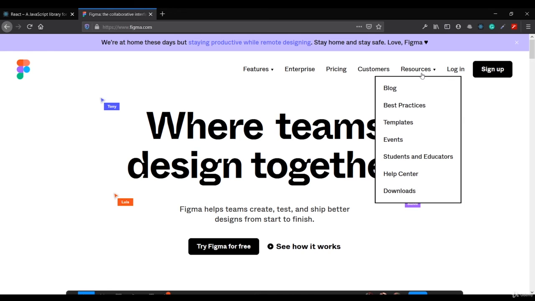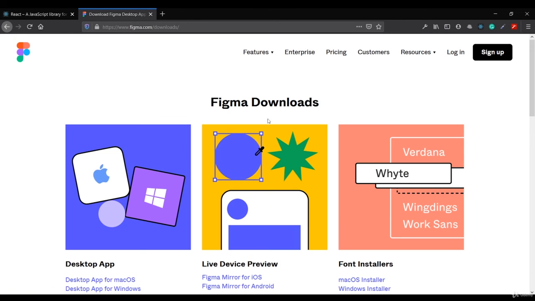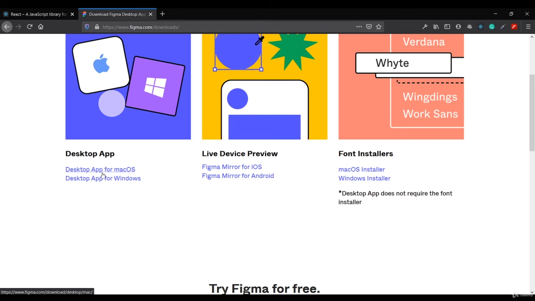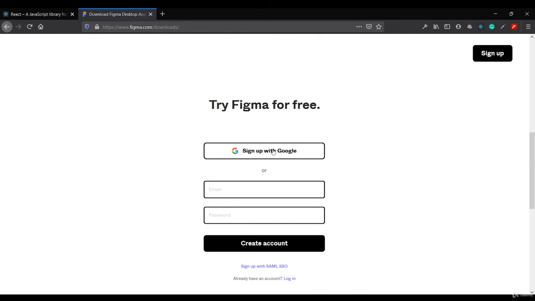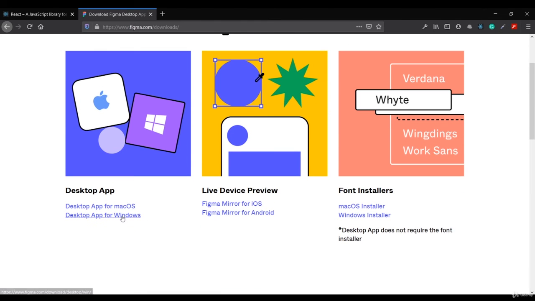You have to just go to the resources. Here you can find the downloads. You can click it. Here you can find the desktop app for Mac OS or Windows, or else you can just use it for your Android or iOS mobile also. If you want, you can just sign in with Google, or you can create an account and use Figma even online also. Let me download it for desktop.